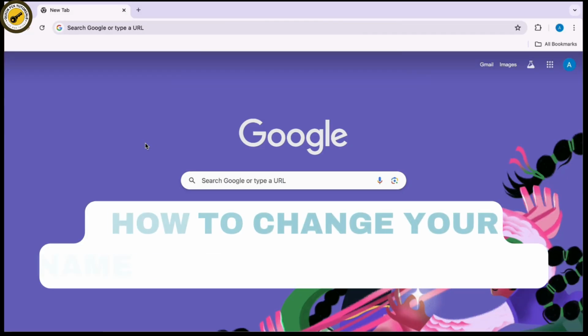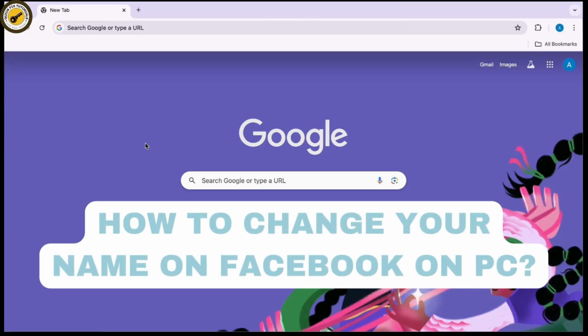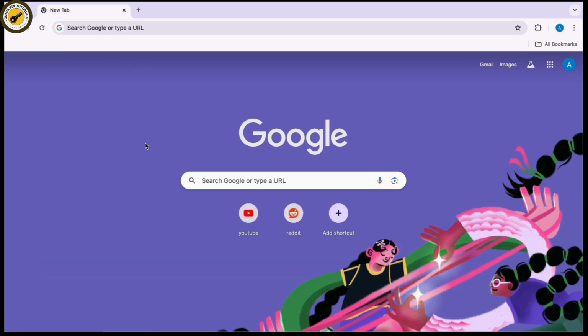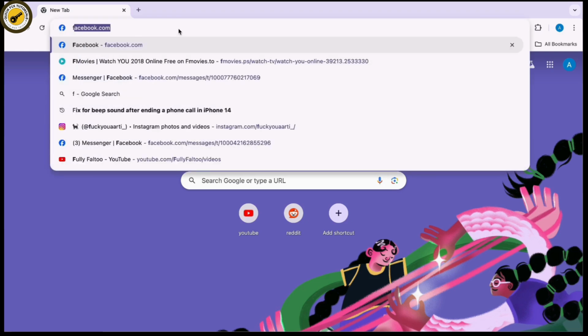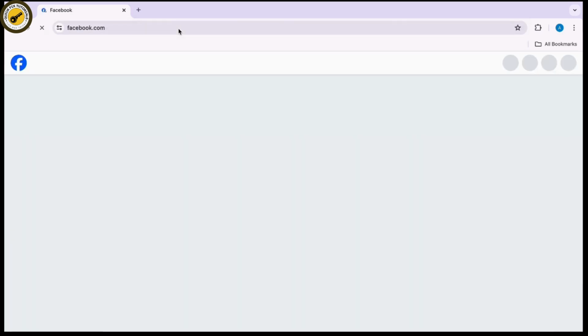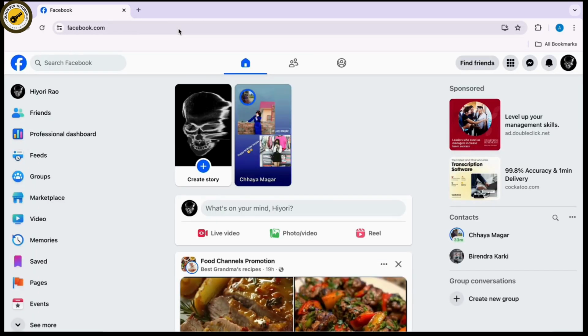How to change your name on Facebook PC. So let's get started. First things first, open any web browser on your PC and search for the Facebook website in the search address bar. Once you reach the Facebook website, make sure to log into your account.